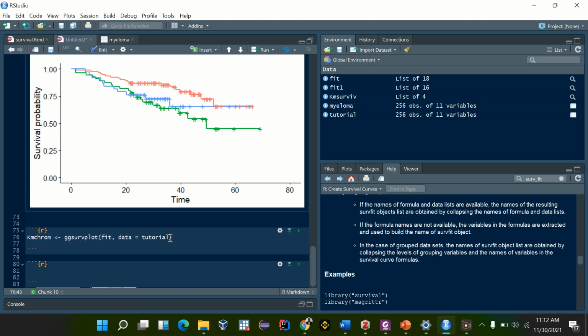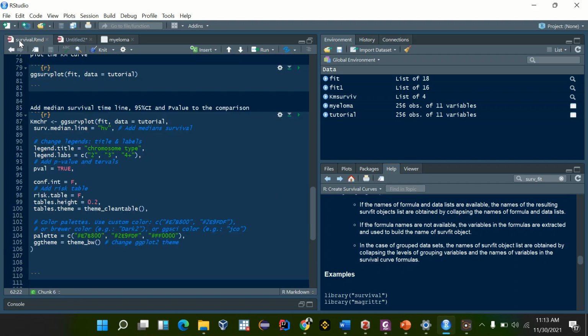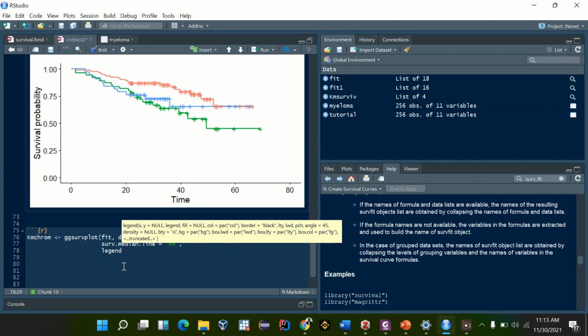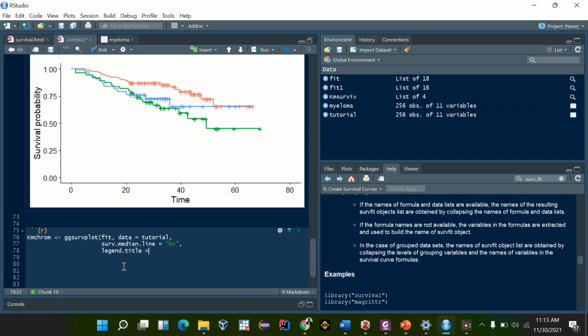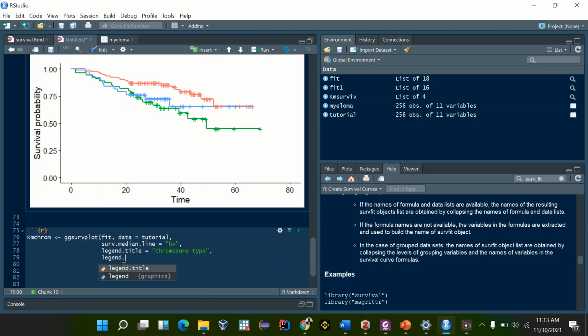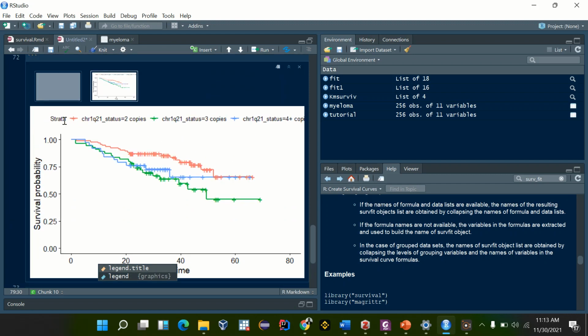So we're just adding a few things here. We are adding the median survival line, which is the horizontal and vertical. Don't forget the comma. We are adding the title to the legends and the legends themselves. So this is the chromosome, with the chromosome type, maybe, I don't know. Then legend, we want to rename these strata.